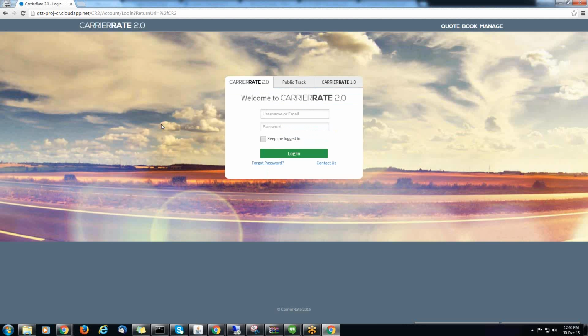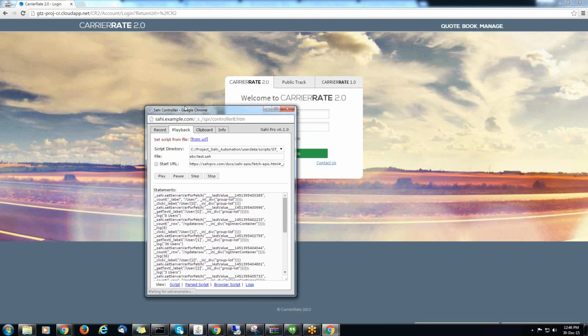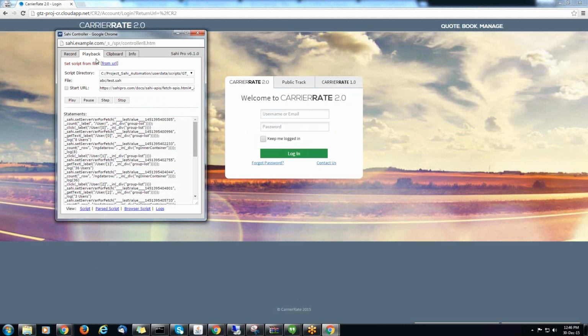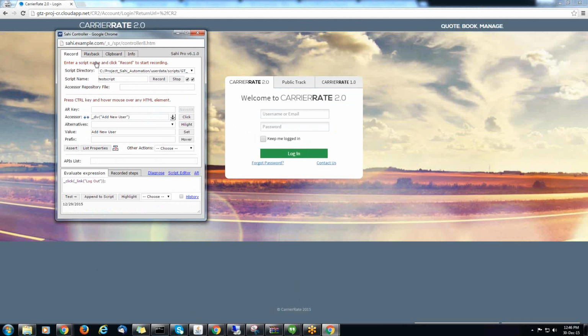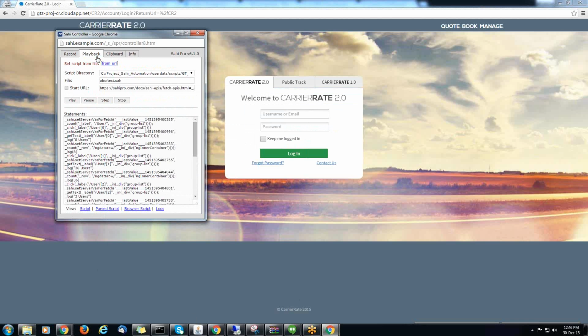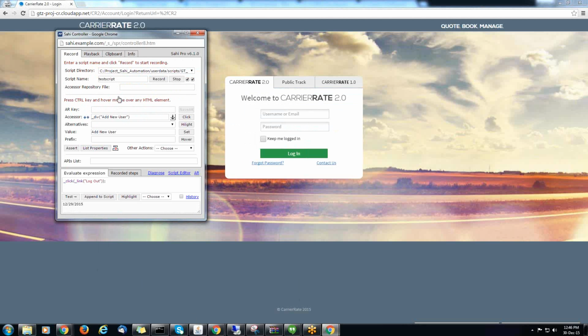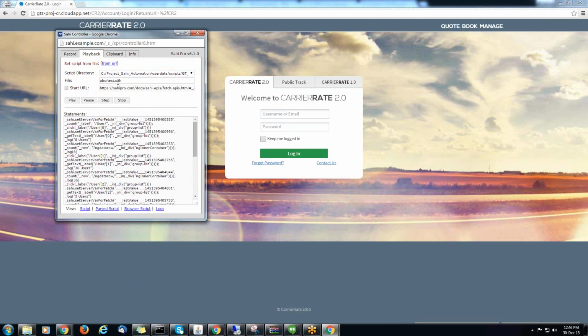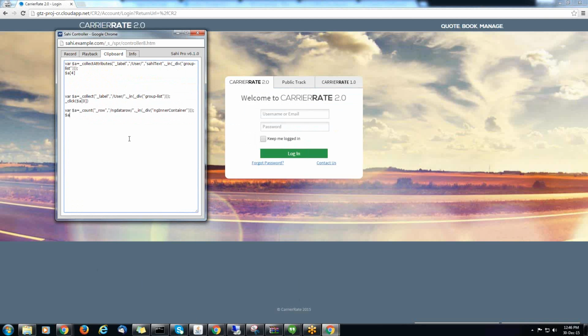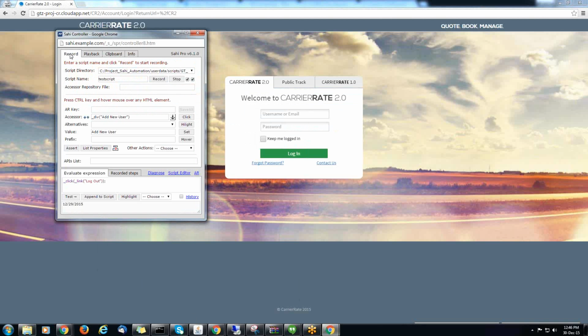In that screen, you alt double click, which gives you this controller. The controller shows you all the scripts that you are recording. All the playback options are there, where you can play the scripts. This clipboard is just a handy place where you can copy the code.